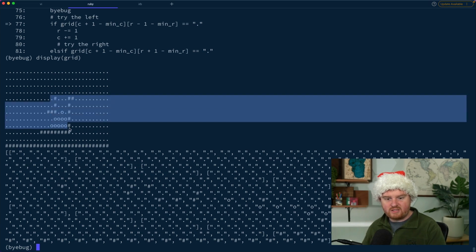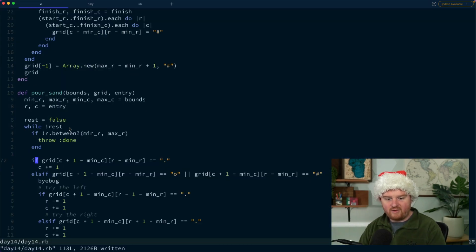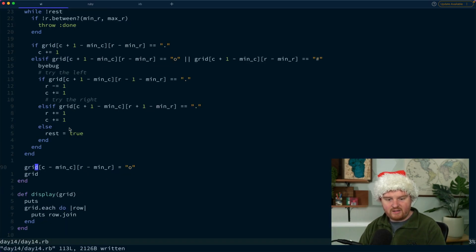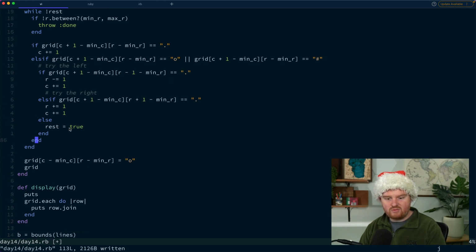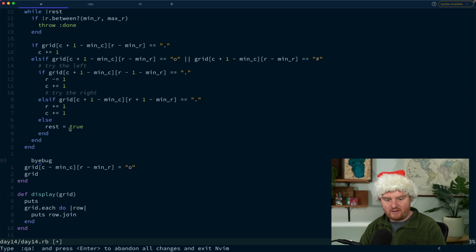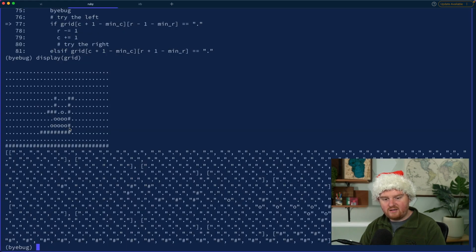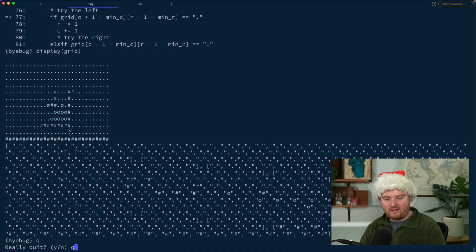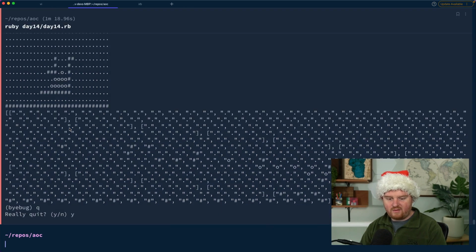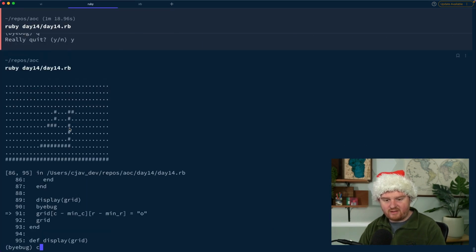Display the grid. Okay, so this is how it's looking now. Let's move ByBug down to this grid point here. I want to display the grid and then see ByBug. That way we can step through as the sand is falling.